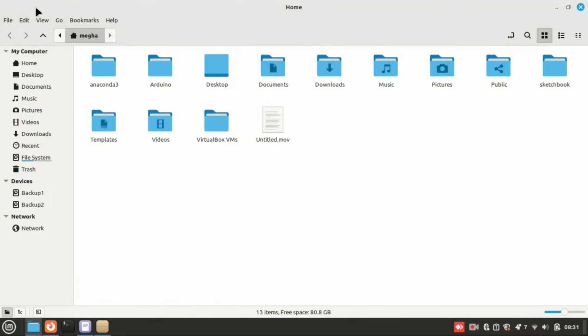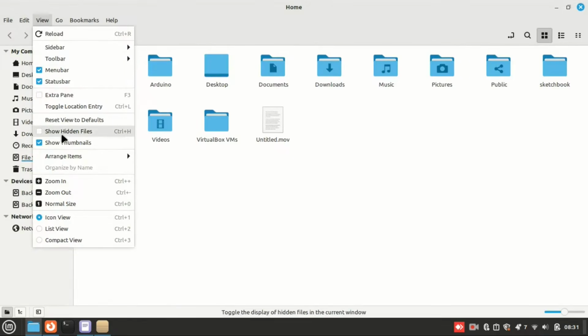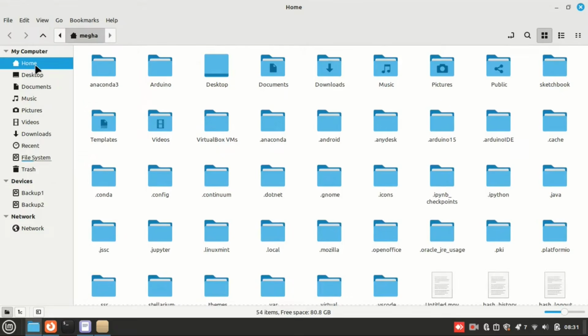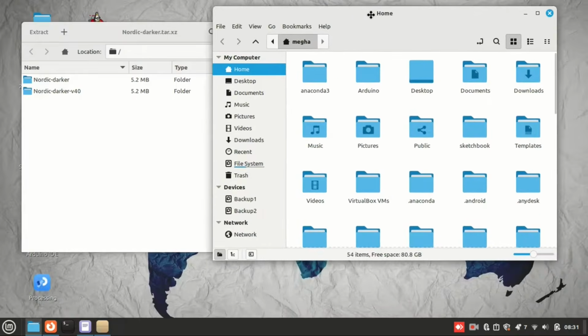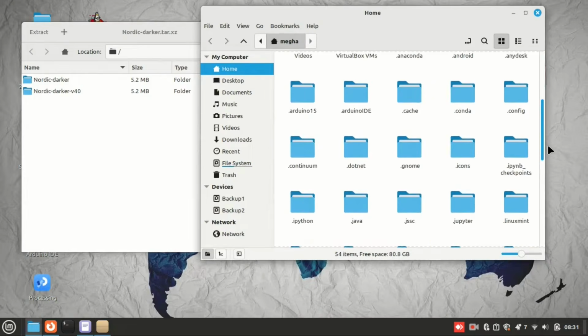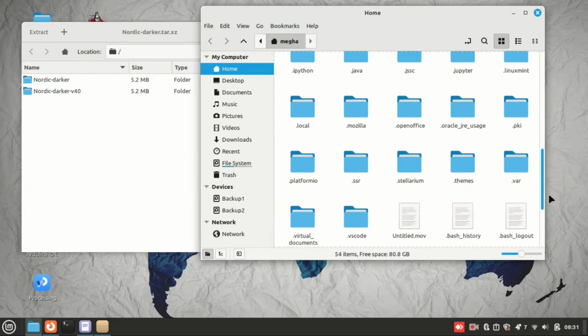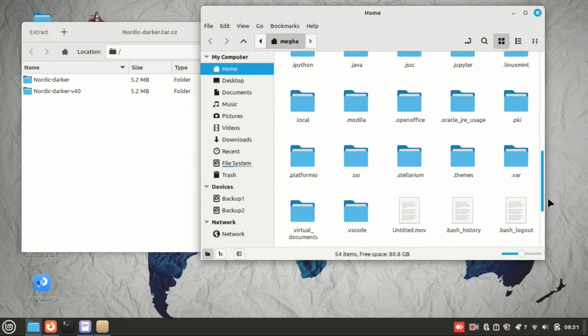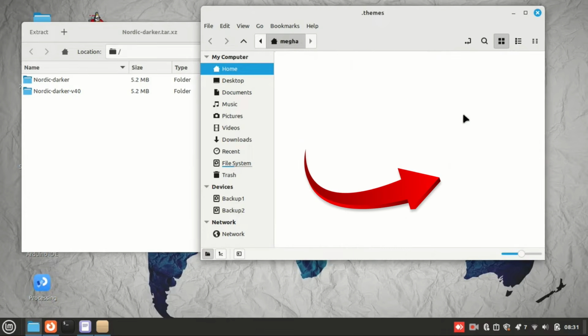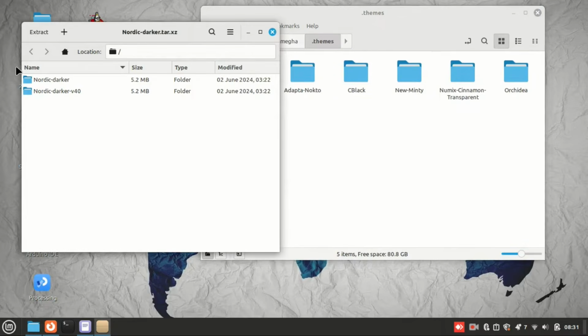Now open your home folder. Press Ctrl H to reveal hidden folders. Look for the folder called .themes. If you don't already have one, simply create it. Now copy or move the extracted Nordic theme folders into .themes. That's it. We won't apply it just yet because we are going to install everything first.